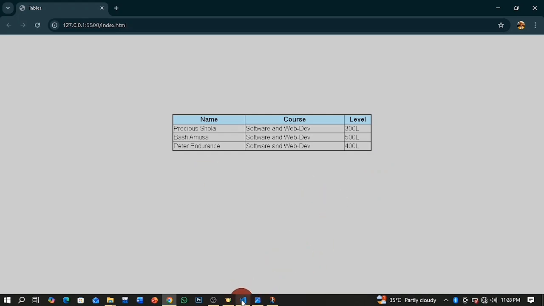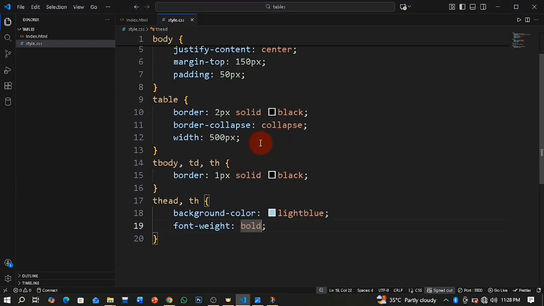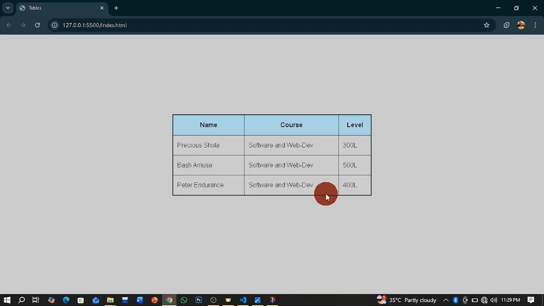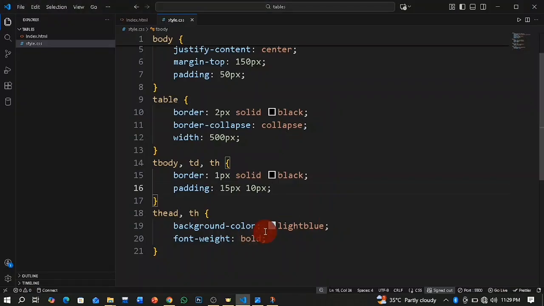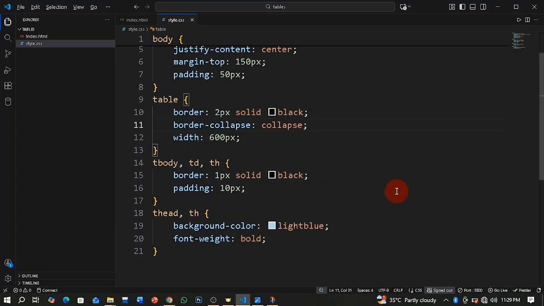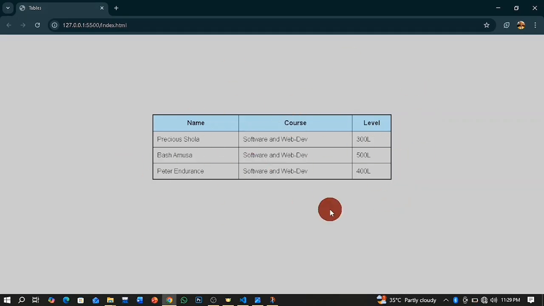Then we can add padding here. We can just say 10 pixels all around. I guess it's okay like this. And if you want to add the width, you can say 600. It's okay like this. So this is actually for beginners.